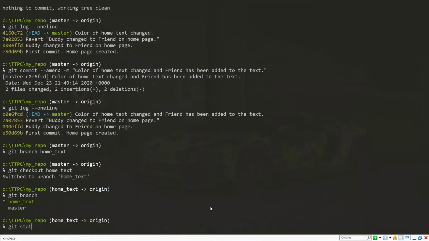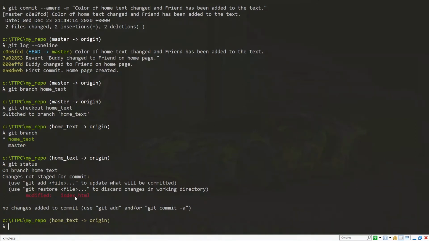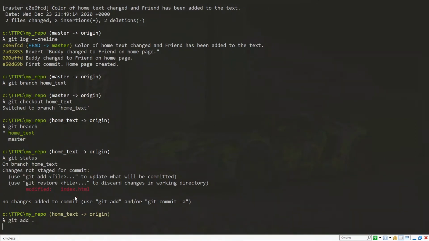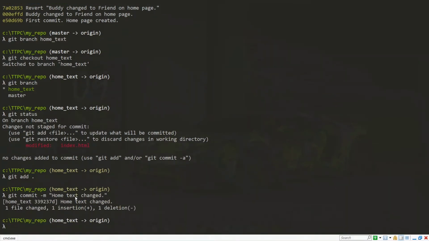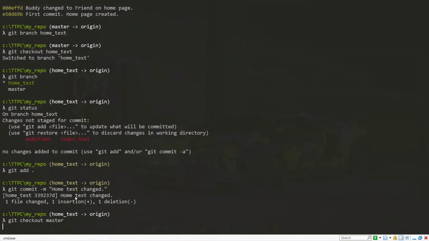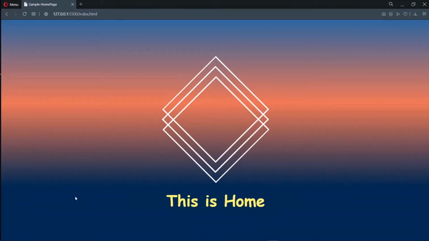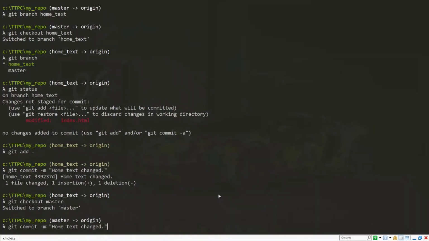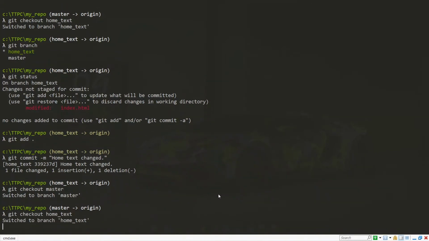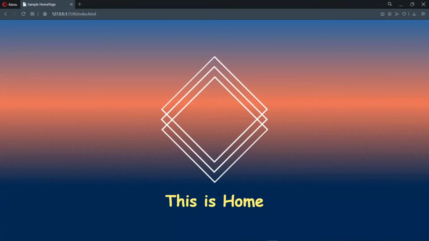We will change it to "this is home" for lack of a better expression. Now back on the command line and running git status, once again we see that our file has been modified. Now we want to stage the change and commit it. Once we've committed a change, it has been saved to the current branch, which is home text. So now if we check out the master branch again, we see that the text on the home page is different. But coming back to our home text branch, we see that the text goes back to the change we just made.